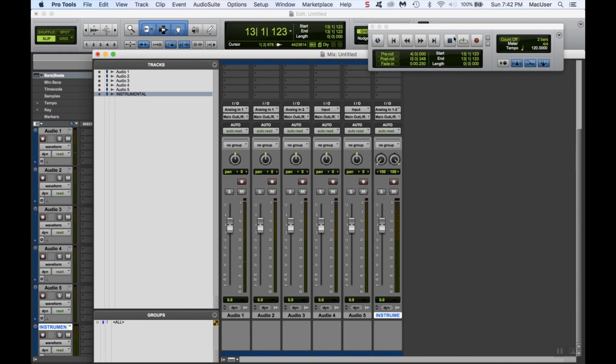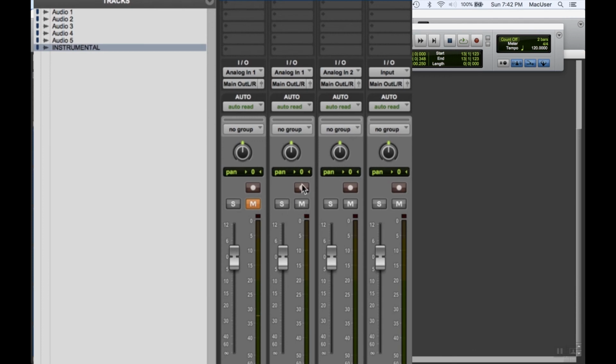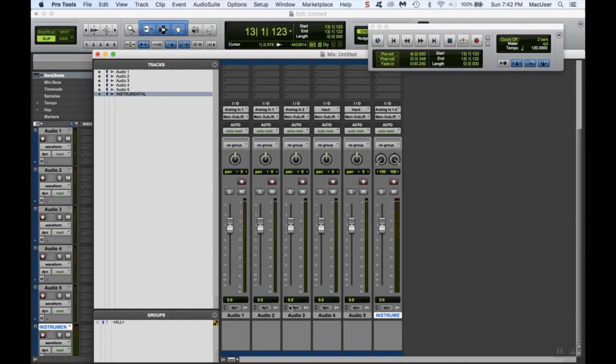When you're done recording, just hit the stop button. Then mute this track, go to the next track, arm that one, arm that, and record. Then when you're done, mute that and do as many as you want. Just hit solo if you just want to hear the vocals, but otherwise you're good. And that's how you record your voice in Pro Tools. It's pretty similar for other DAWs.